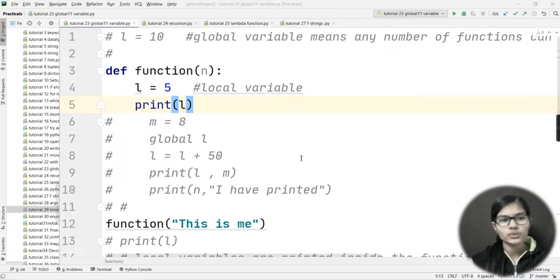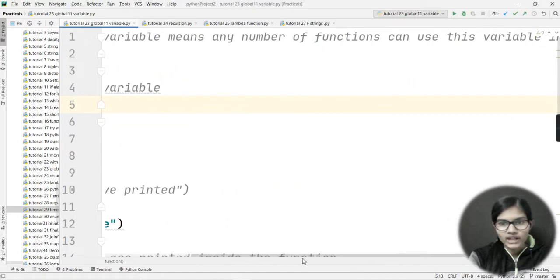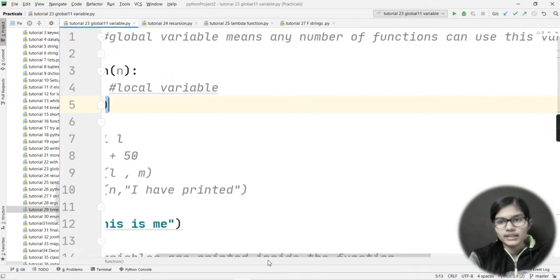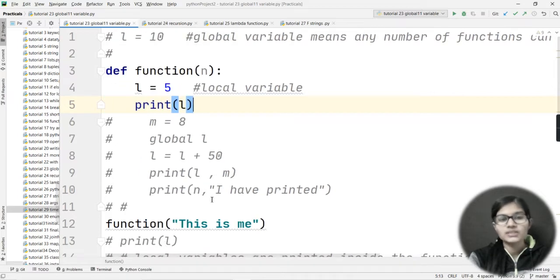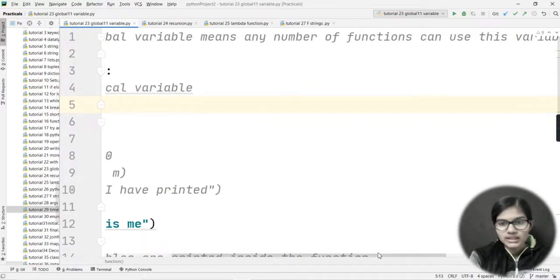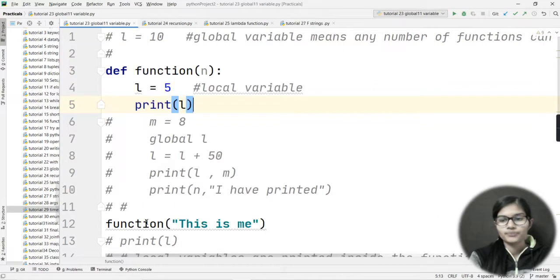So firstly, let's move towards global and local variables. Quickly let me tell you that global variables means any number of functions can use this variable inside the program. So what does this mean? This means that any number of functions can use this variable inside the program.